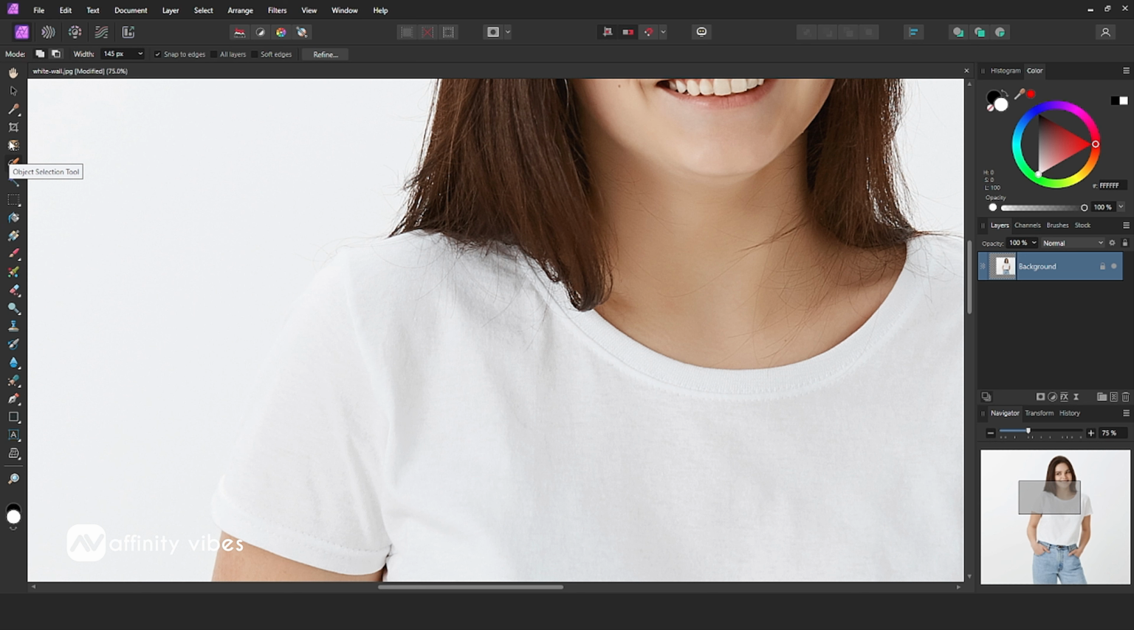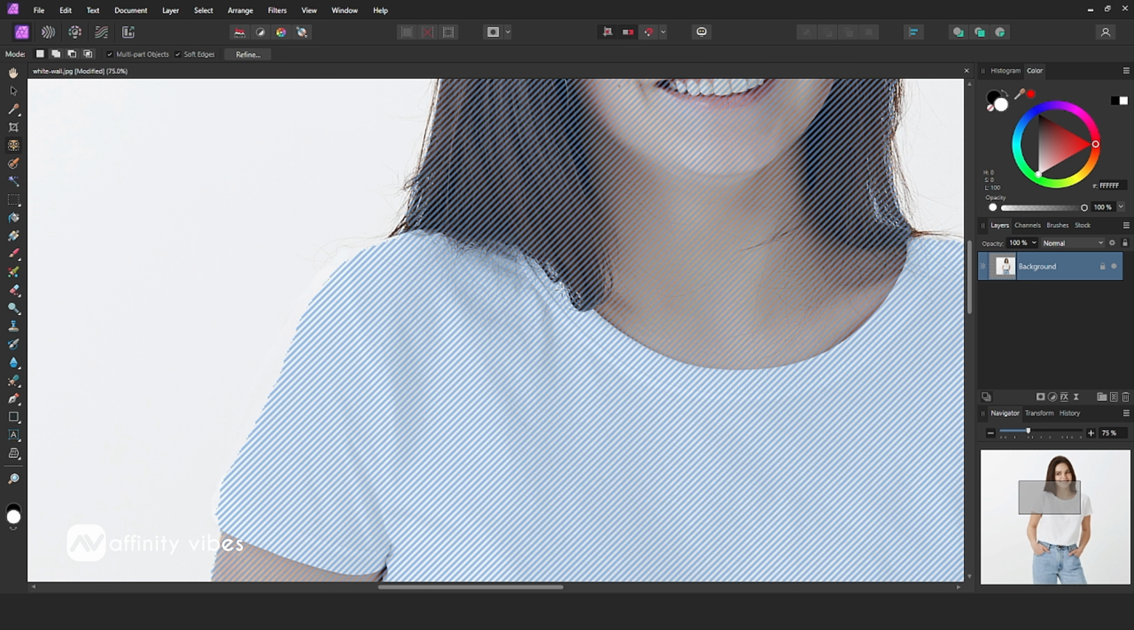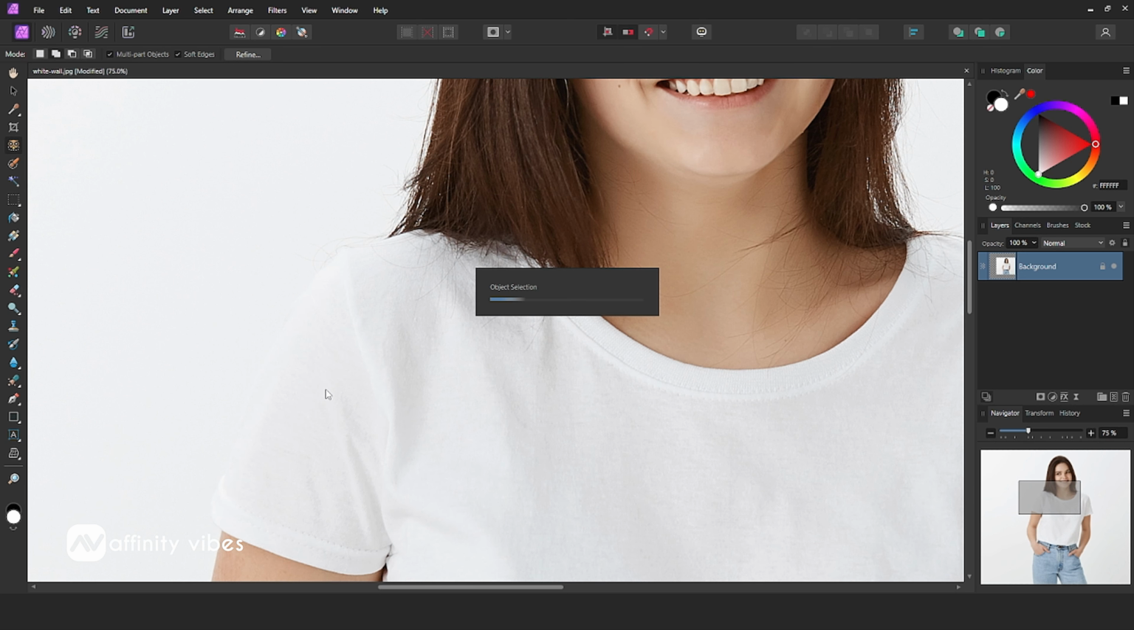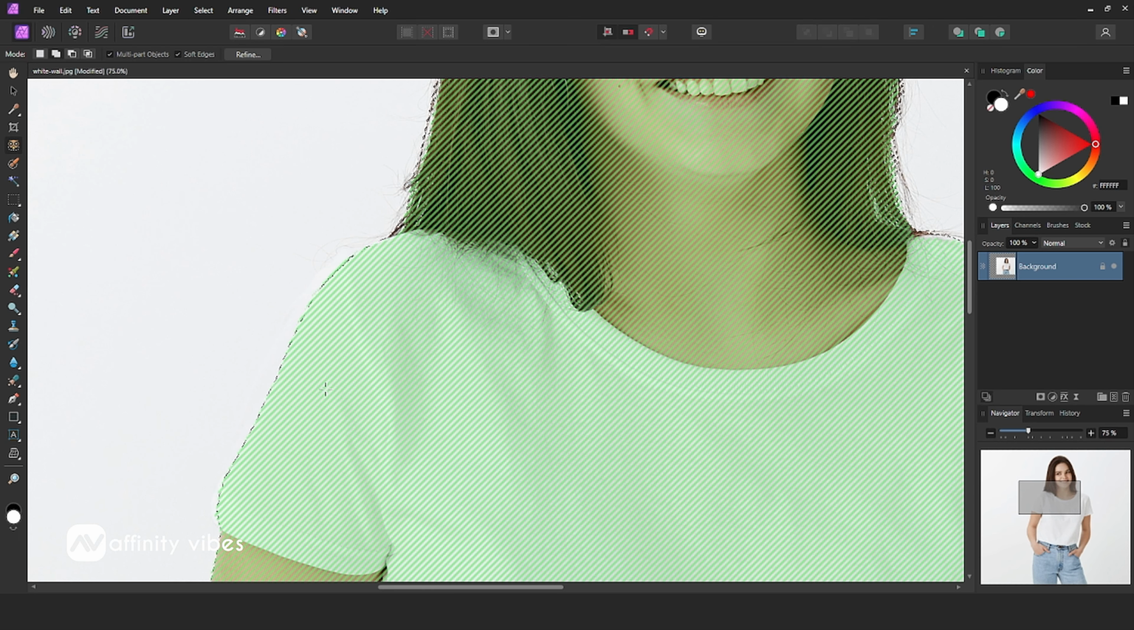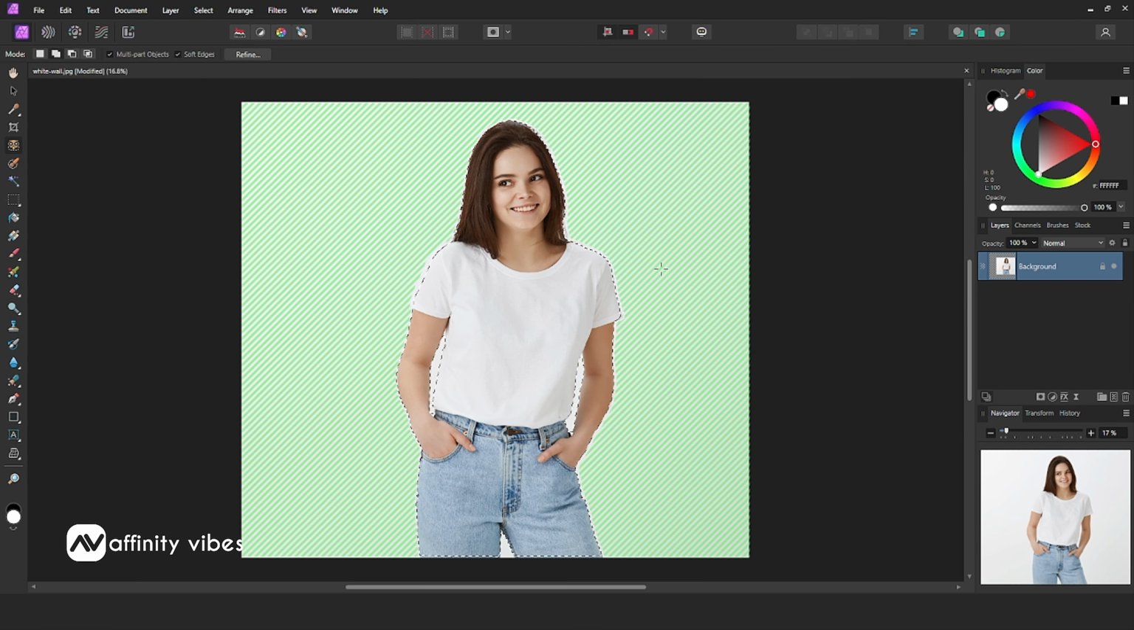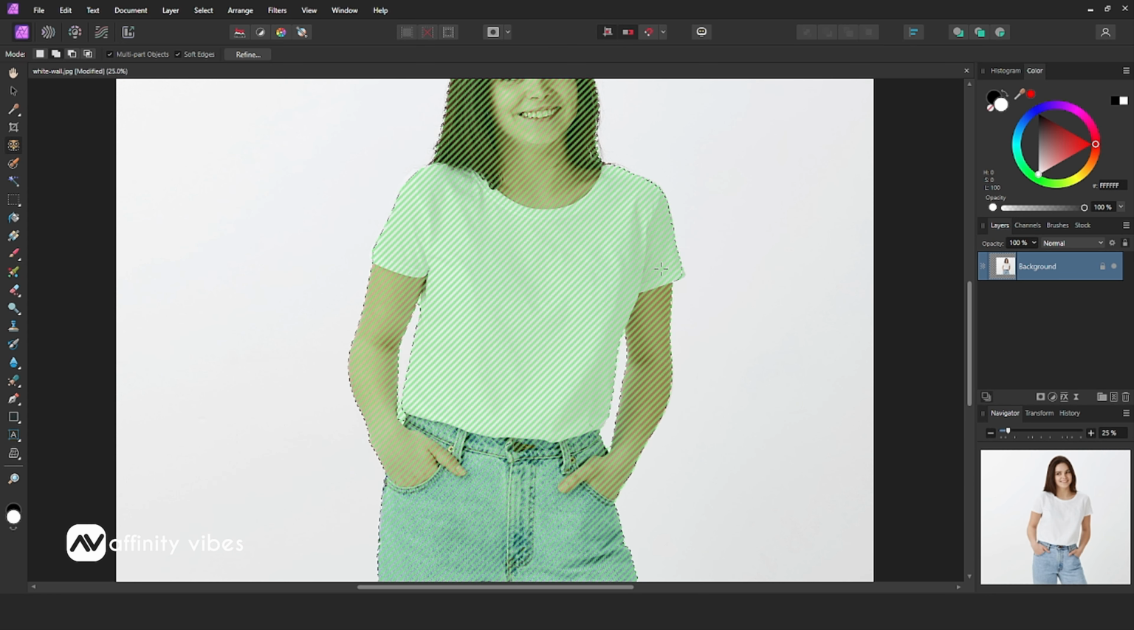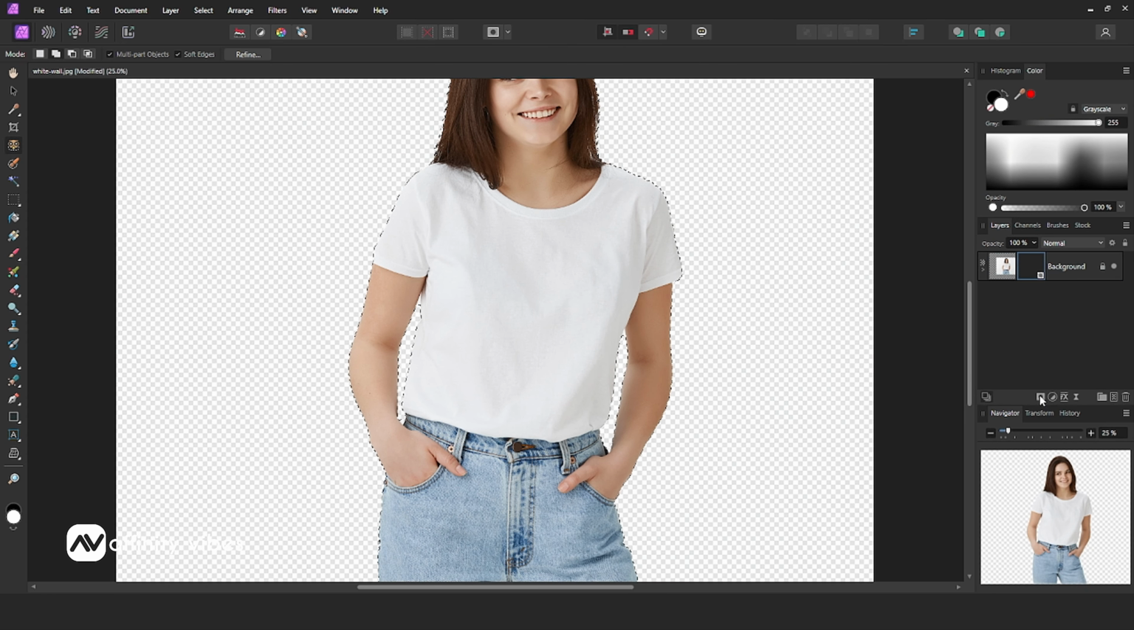Okay, now let's test Affinity Photo's AI selection for background removal. Grab the Object Selection tool and wait a few seconds for Affinity's AI to analyze the image. Beautiful! Affinity AI makes a nearly perfect selection, even when the object and background are the same color. Now just add a mask, and the background is removed. That's it.